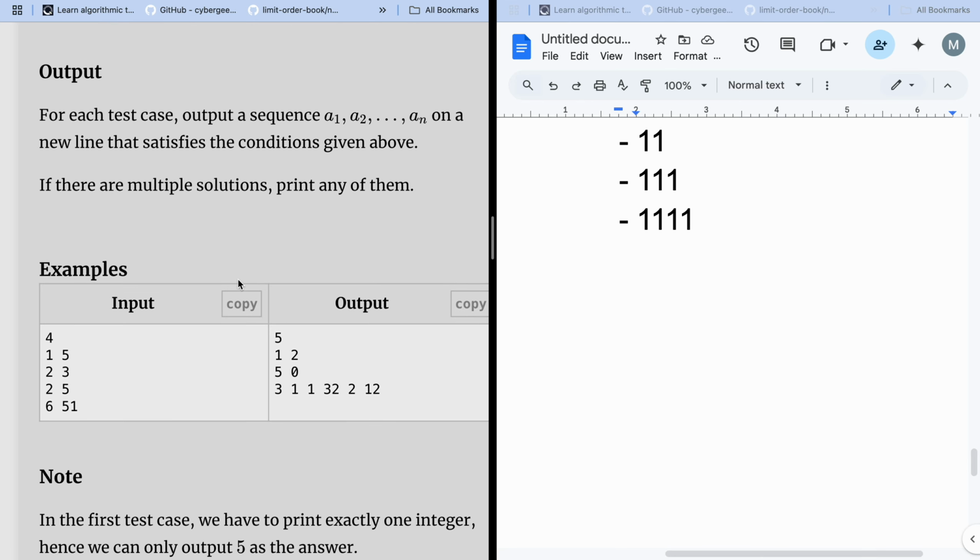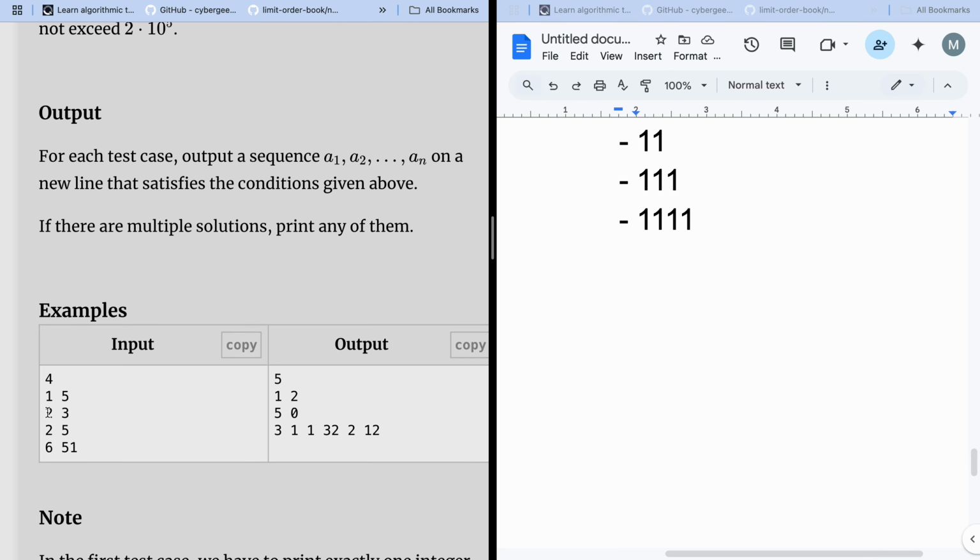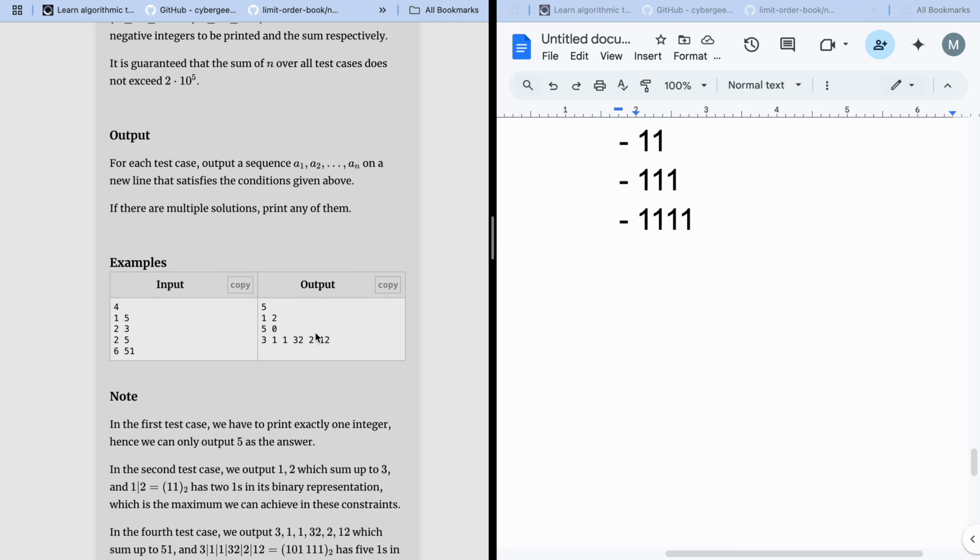So for example, given n = 2 and k = 3, the output is 1 and 2, because in binary representation, 1 is simply 1, and 2 is represented as 1, 0. And when you perform the bitwise OR on these two, you get 1, 1. And you get 2 ones, which is maximized for this problem.